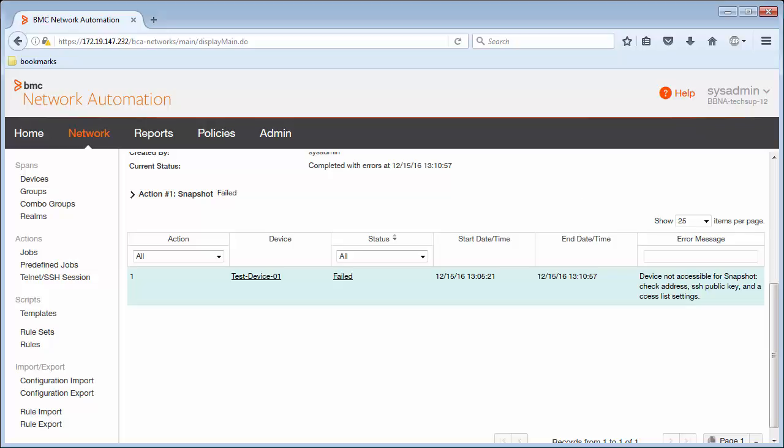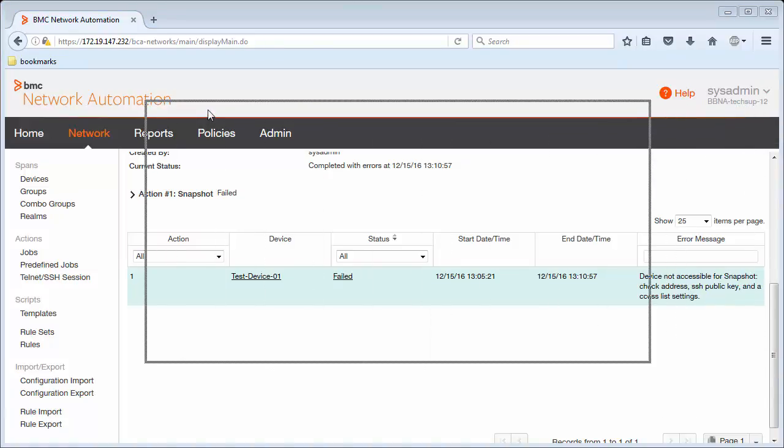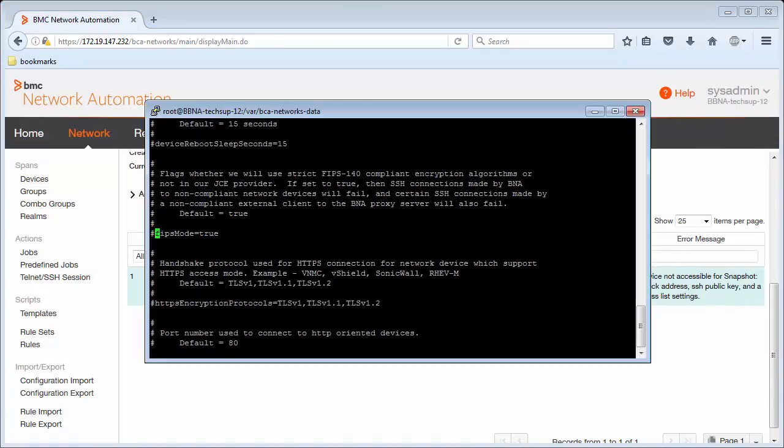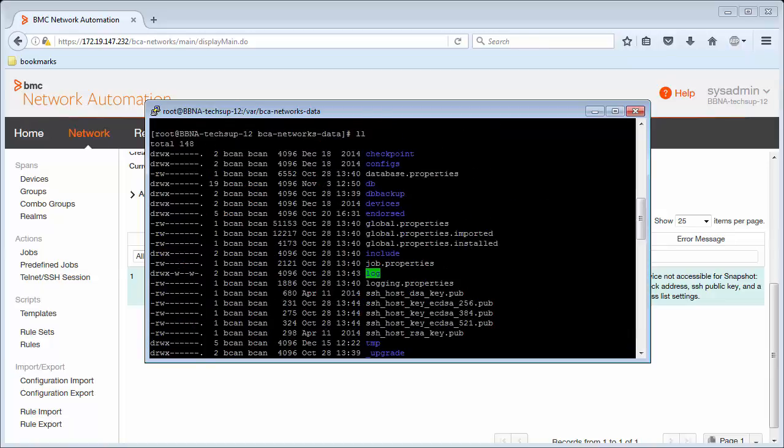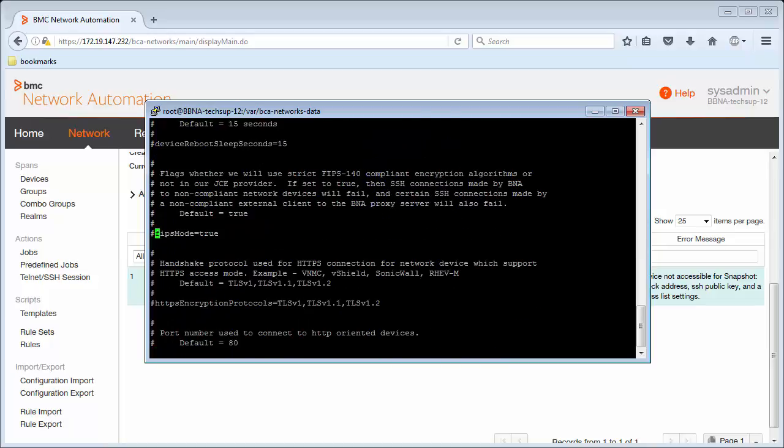The last thing that I'll talk about in this video is, again, FIPS compliance. Because BNA is now FIPS compliant, there are algorithms that are no longer supported, and if the device is an older device and does not have the new algorithms in it, then you will need to disable FIPS compliance in BNA in order to manage those devices. To do that, go into the BNA application server, go into the data directory, and look for the global.properties imported file. You can edit this file and look for the option of FIPS mode.